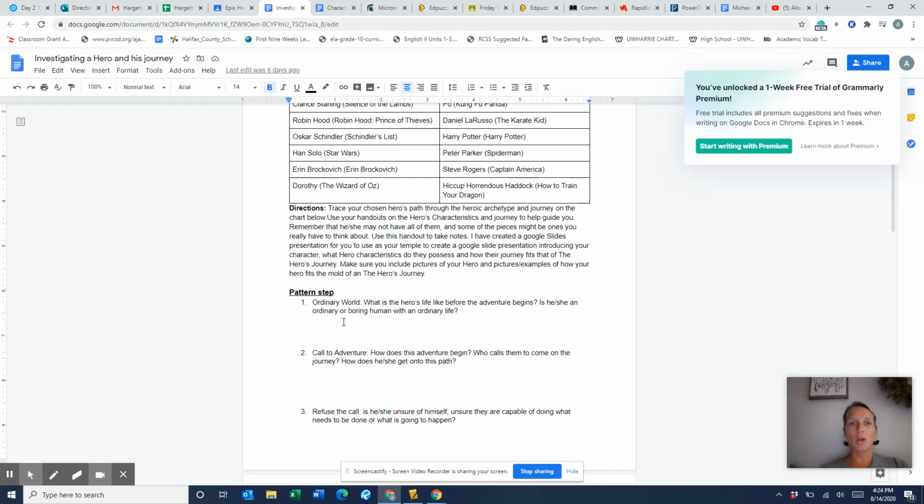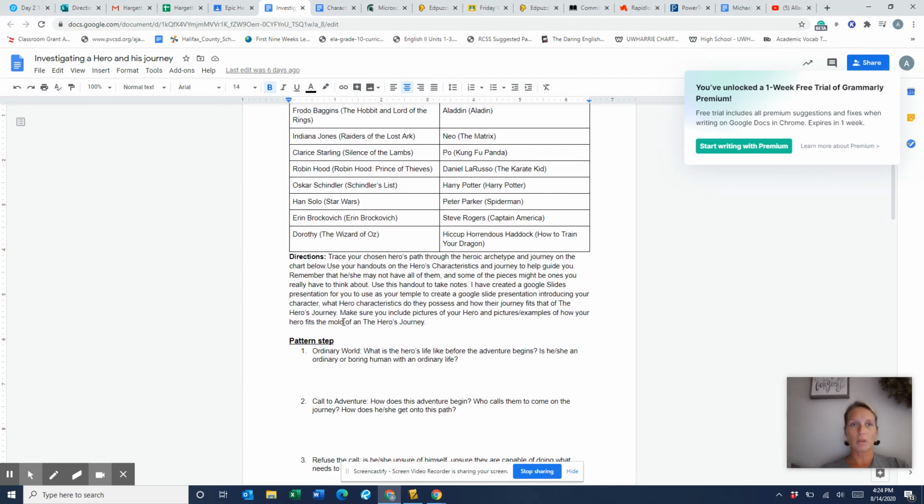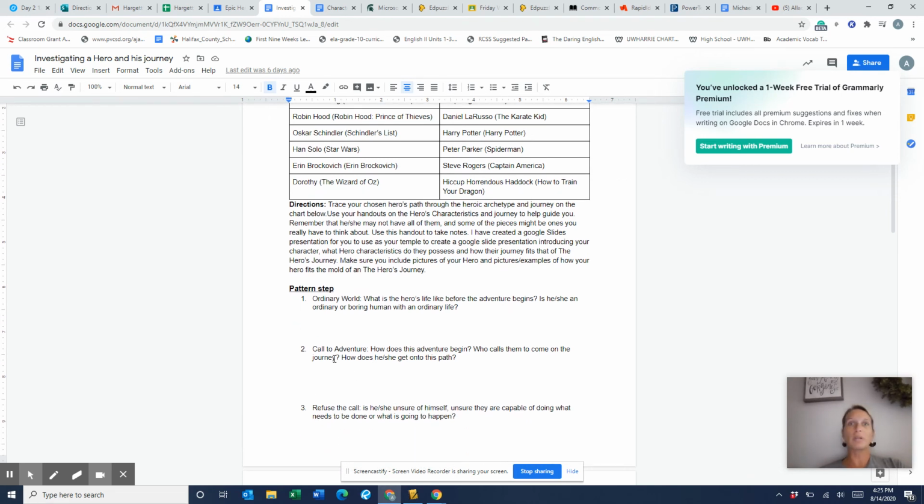So if I chose Frodo Baggins from The Hobbit and The Lord of the Rings, for example, I know that he starts out and he lives in a hobbit hole and he's totally happy being on his own. He really doesn't have a lot of friends. He's not very social. He does not like adventures. So those are the kinds of things that I would put for how he begins in the ordinary world. And then what happens to him? How does he get caught on this adventure?